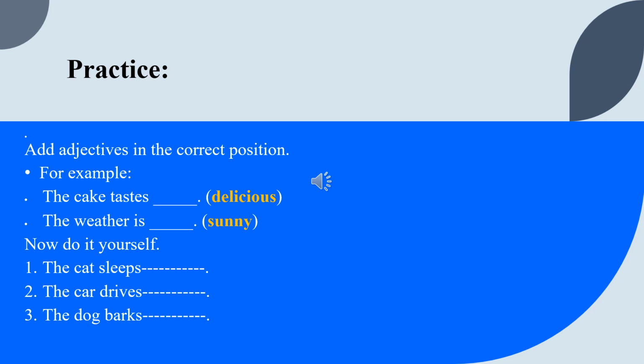Now let's do this practice. Add adjectives in the correct position. The first and second example are done for you. The cake tastes delicious. The weather is sunny. So, delicious and sunny are adjectives that we add to the sentences.